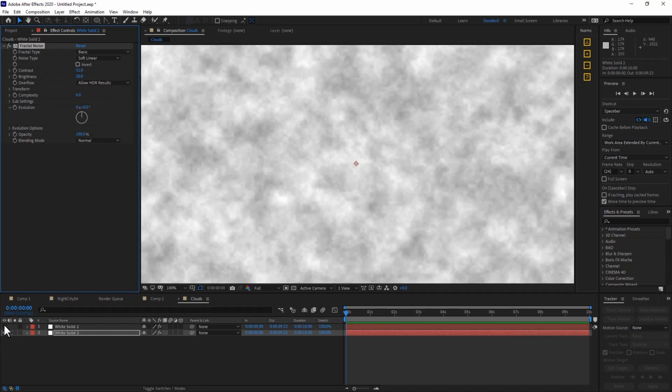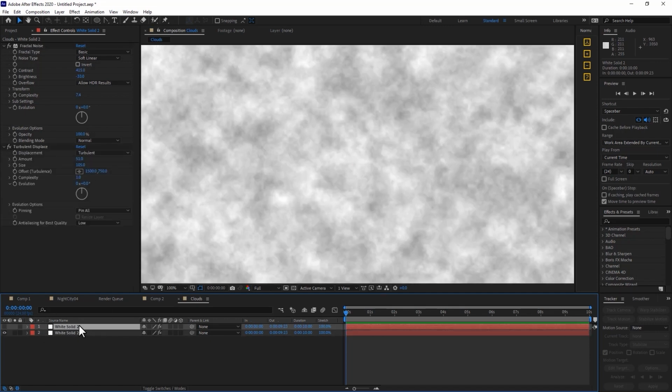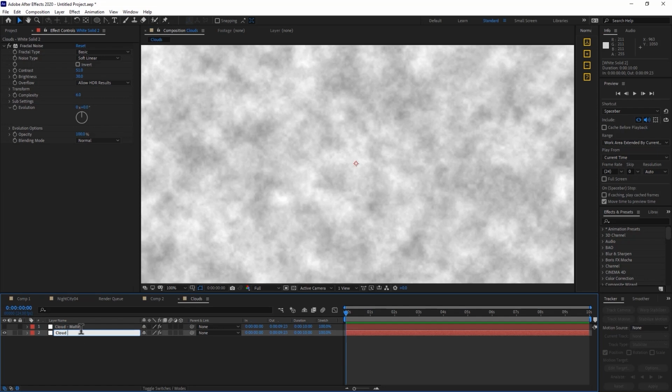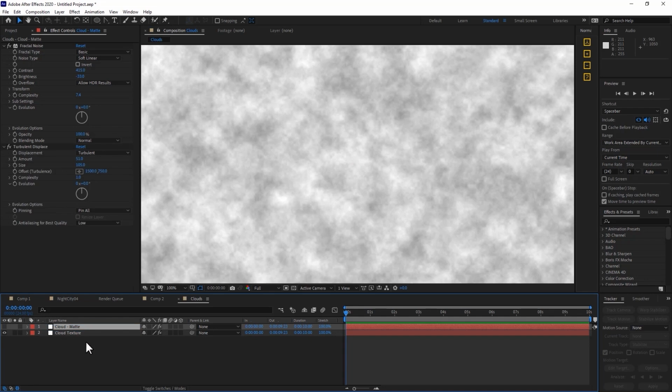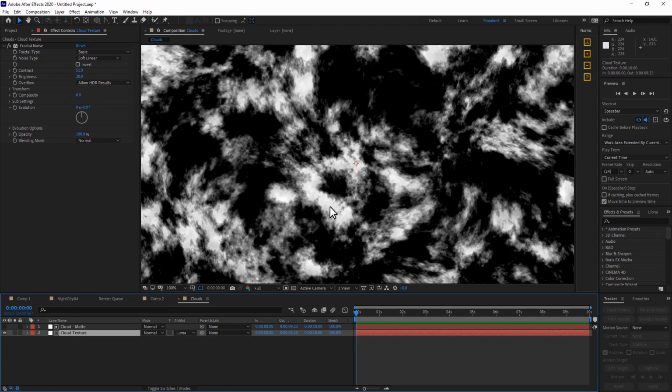And now that I've created these two layers, I am going to use this top layer as a Luma matte for this cloud texture. So let me really quickly rename these. I'll call this cloud matte, and I'll call this the cloud texture. No consistency in my naming conventions. We'll go ahead and press F4, or you can click on toggles and switches. So you can use this pull down right here to set this top one as a Luma matte.